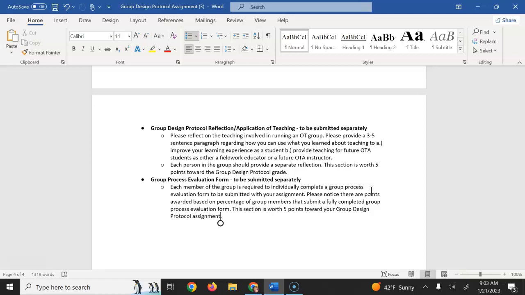Then your group process evaluation form is exactly what it sounds like. I touched base on this in the first video, but you're going to be providing an evaluation on how the process went, how each of your group mates contributed. It really gives me an idea of how the process went for you in doing the group with your group mates. Again, this section is also worth 5 points.